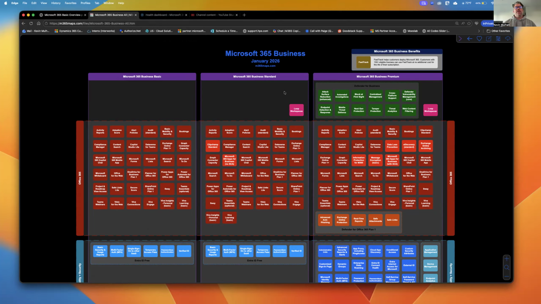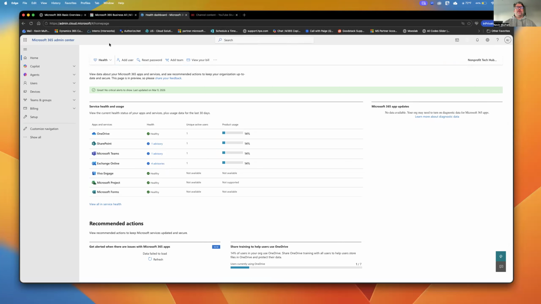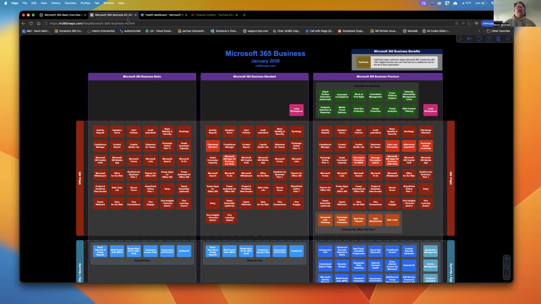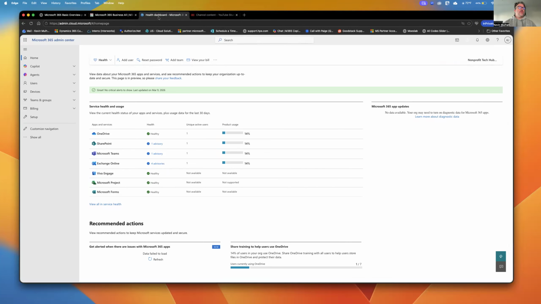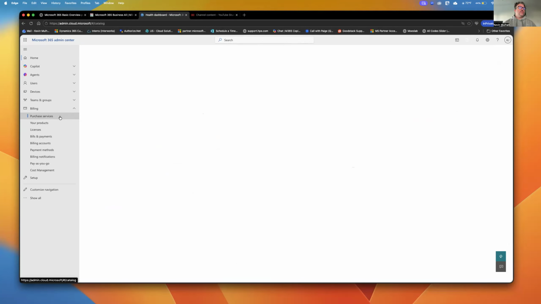So say if I'm looking at the two of these, business standard or business premium, and like an enterprise license, I want to be able to compare them in a slightly different way. I can kind of see what's going on here, but another way you could view that within the admin portal is going to billing, purchase services.